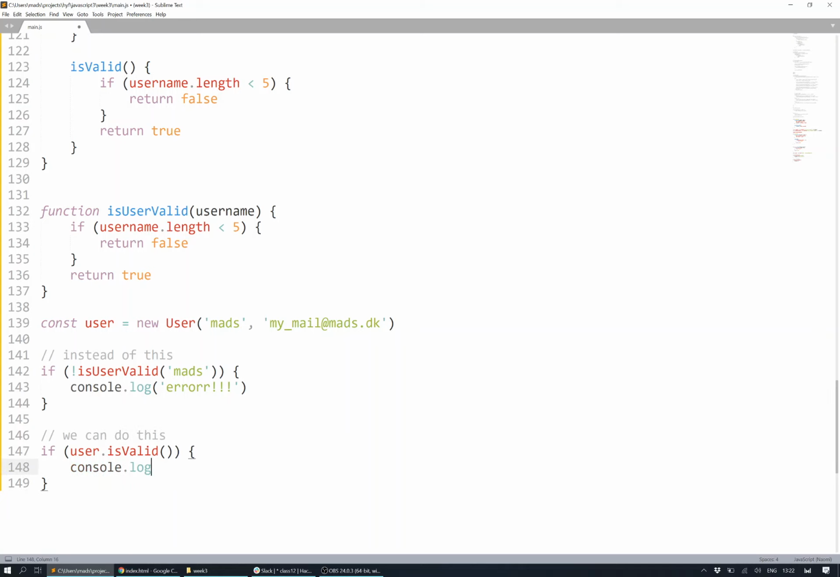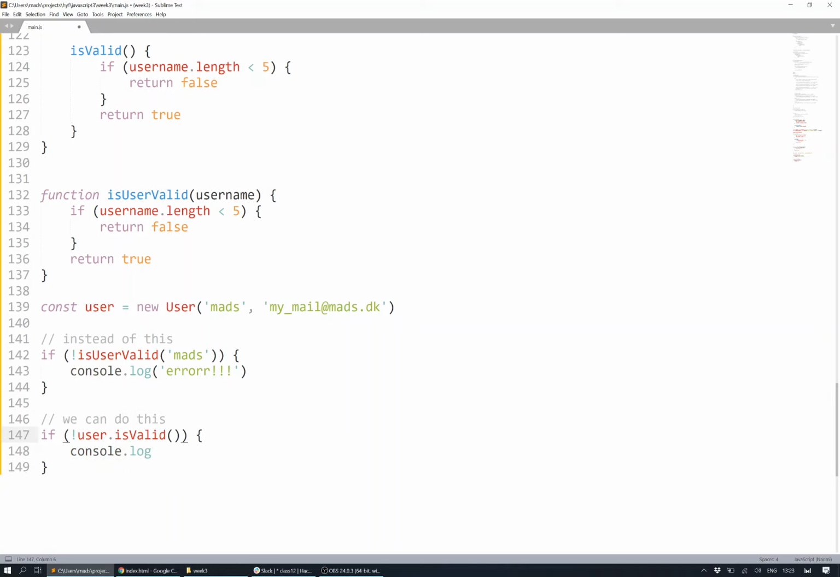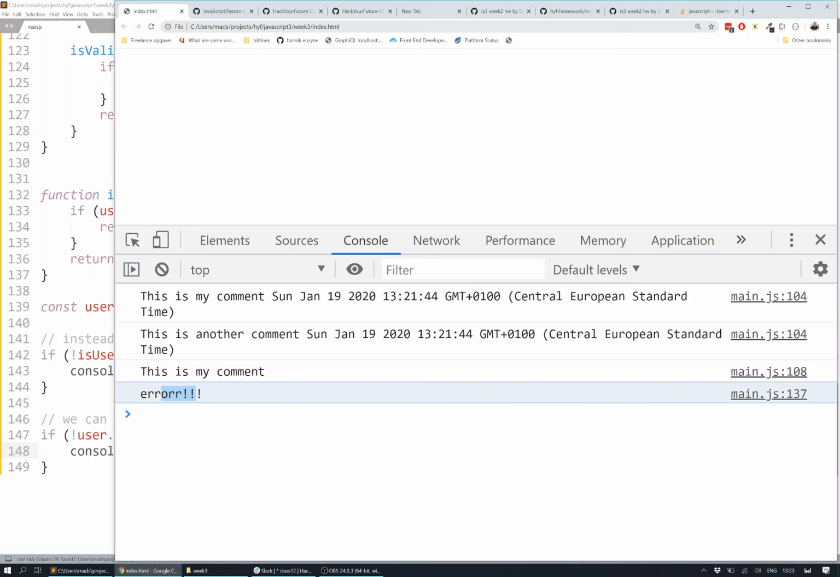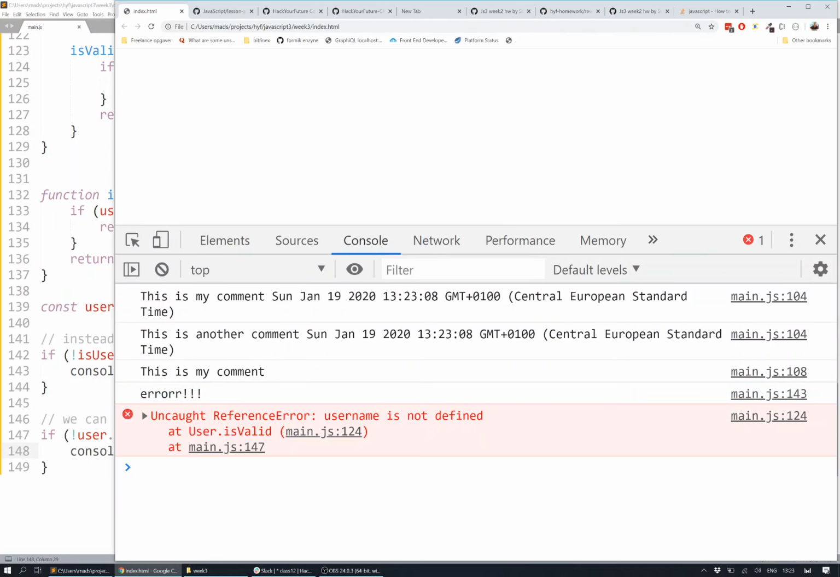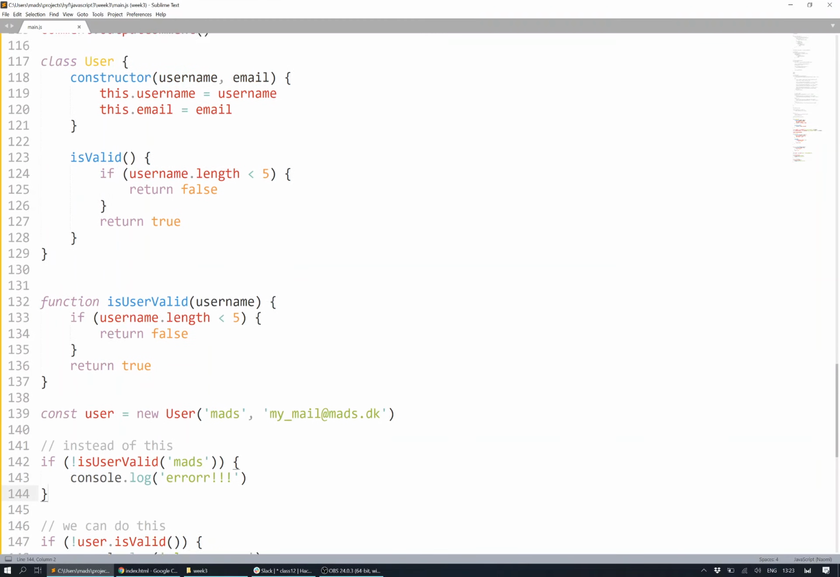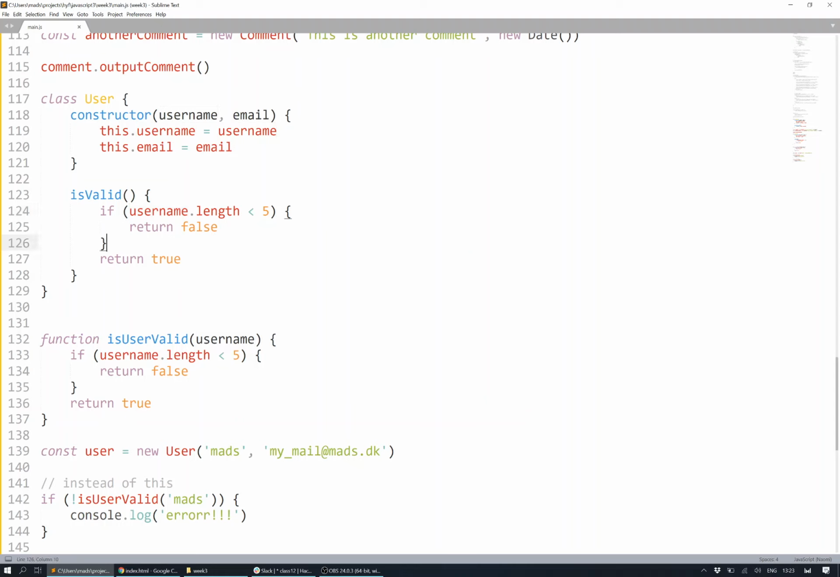Console log, well, we did it the other way around. Console log, class error. Username is not defined. Oh. Why is it not defined? This dot is something, right? Yes. Why?